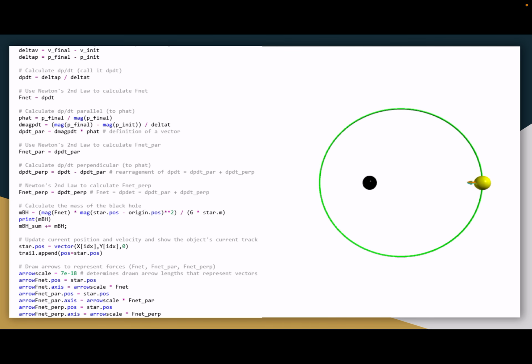So this is some of the code that pops up. We had to figure out what dp/dt was, code for that, the fnet and everything. And for the 1 day, we had to multiply how many hours there are in a day by how many minutes are in an hour and how many seconds are in a minute. So it looked like 24 times 60 times 60. And this is our end product, as you see in the GlowScript on the right side, where you see the star and the black hole and the forces acting on it through the arrows.